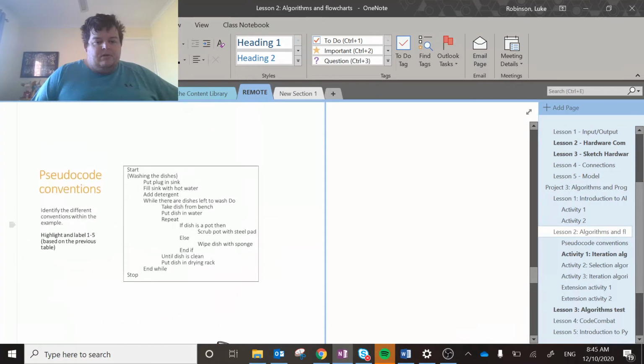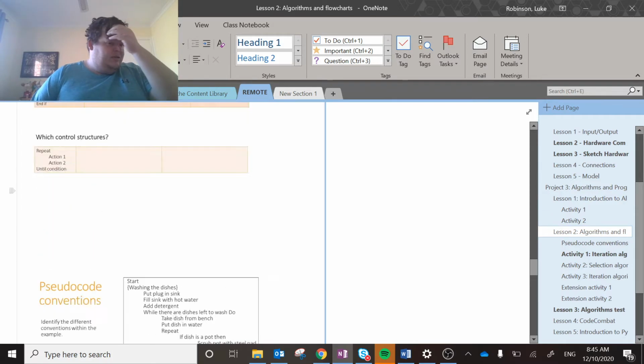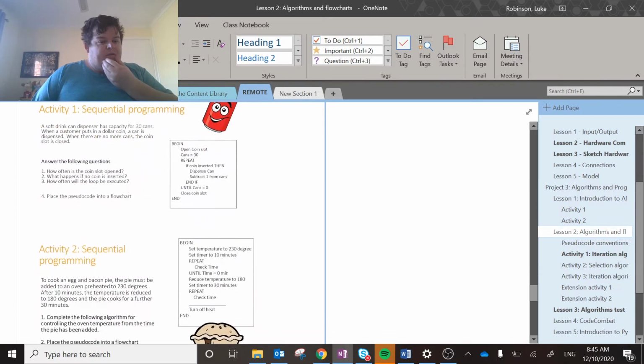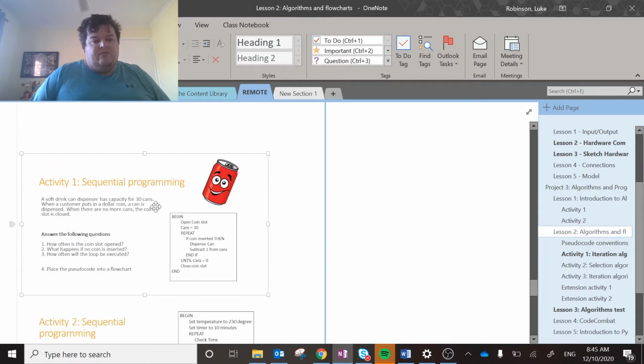So you're going to have a go at a couple of these in a second. Pseudocode conventions. Firstly, you need to identify 1 to 5 things in here. There could be a loop, a condition, an action, start, end. Try and label about 5 things in here that match up with something from this table. Then you've got a few questions to answer based off some pseudocode.